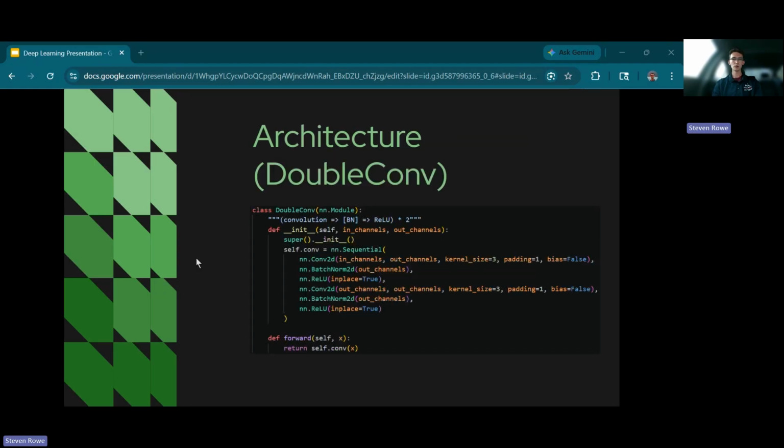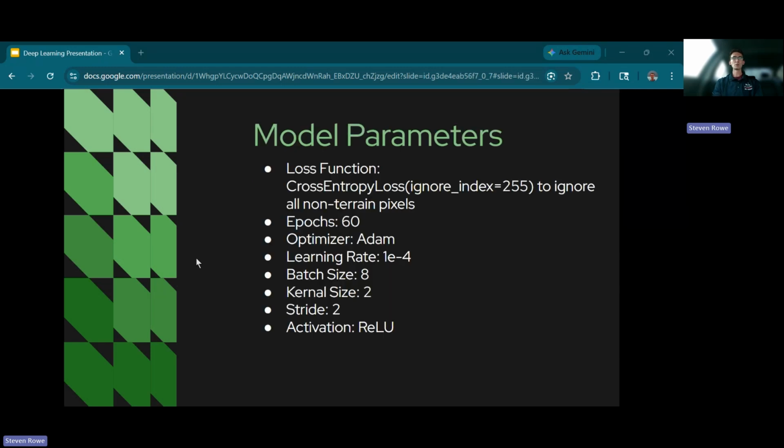And that is shown here. So this is the actual architecture, and you can see it's two convolutional 2D layers along with some batch norm and ReLU activation functions. And then model parameters. This is just kind of a summary of the last couple slides, I guess. The loss function that I used was cross-entropy loss because that's good for image classification. I also used the ignore index 255 flag just because, as I mentioned before, not every pixel is terrain. Some of it is stuff that wasn't useful for training.